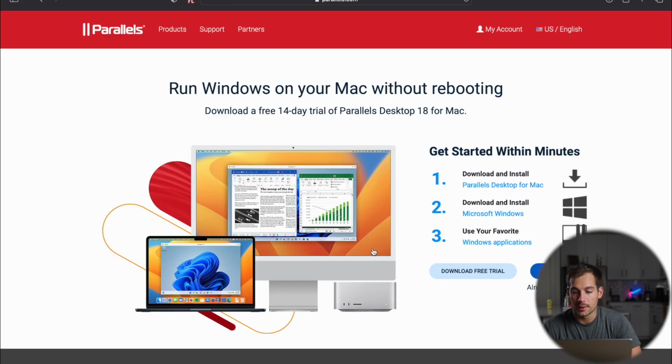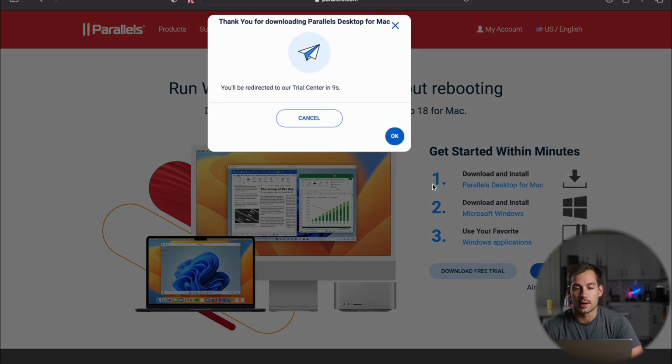So we're gonna click free trial, and we'll click download free trial. You could also decide to just buy now. I believe you get a 14-day free trial. So we'll click the free trial, and then I'm just gonna activate once we actually get into the software.